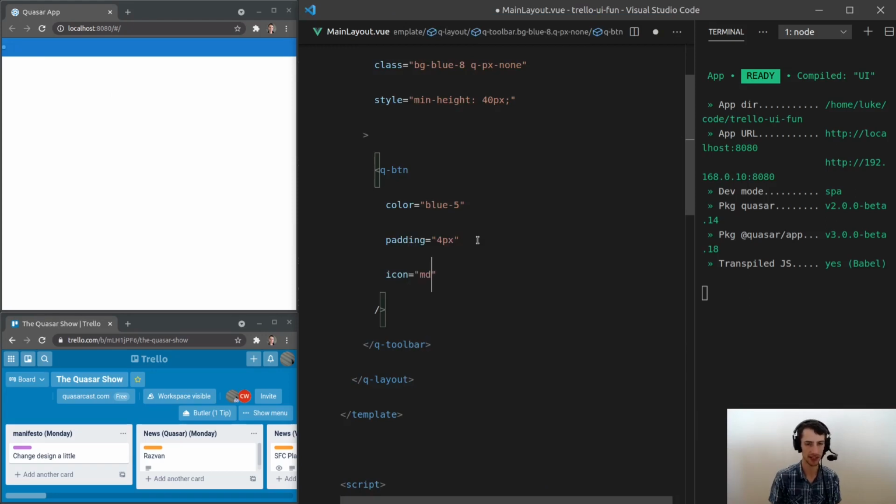We might want to add an icon here, MDI-apps. Yeah, there we go. So now that padding makes more sense. So if I were to make that, for example, 8, then it gets a lot bigger. But 4 is kind of the size that we're looking for there. And now we can say class is equal to Q-margin left extra small, just to push it across a bit like what we've got here.